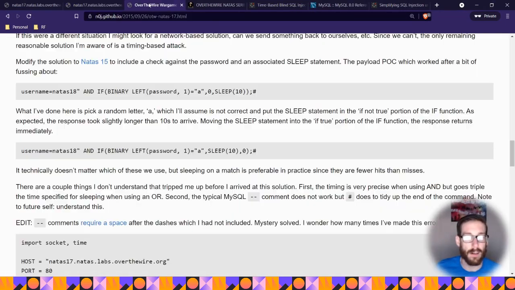And in here, for this solution we're looking at, we're basically saying if the binary for the first character of the password is A, then I want you to sleep for 10 seconds. If not, then I want you to return immediately. That's the true false piece. Same applies here, but it's vice versa. So we're saying if the first character of the password is letter A, then I want you to return immediately. If not, I want you to sleep.